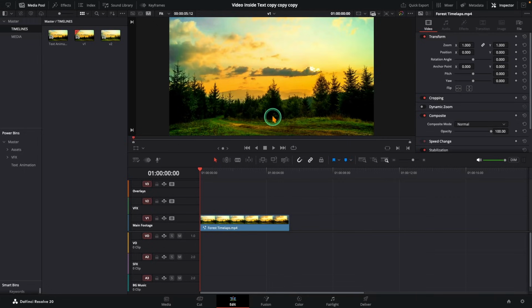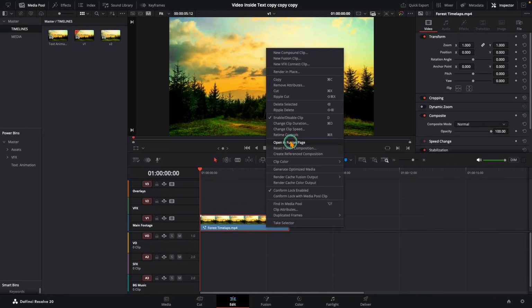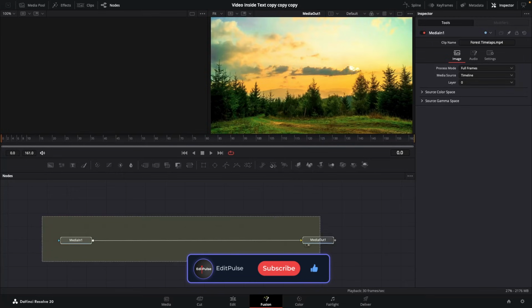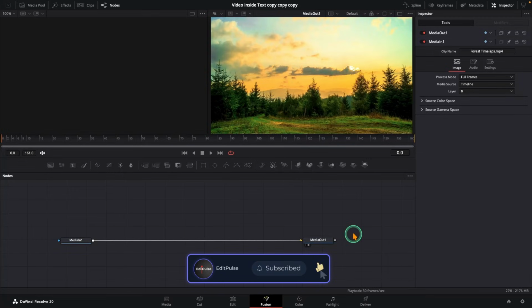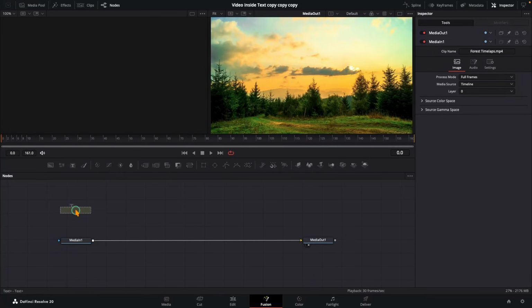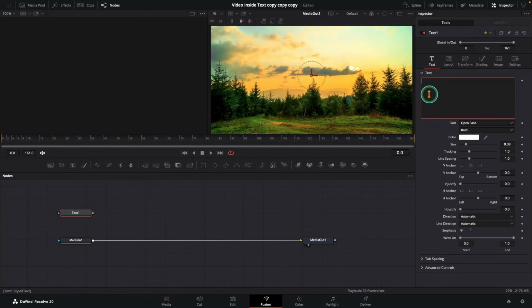Alright, let's dive in. First, pick a nice piece of footage for this effect. Something with rich colors and a bit of emotion works best. Right-click on your clip and choose Open in Fusion. You will notice the Media In and Media Out nodes already there. Now let's start building. Grab a text node from the toolbar and in the inspector, type in your text.